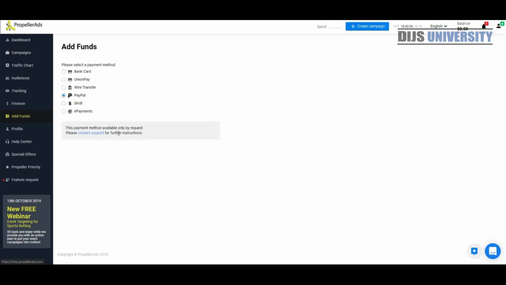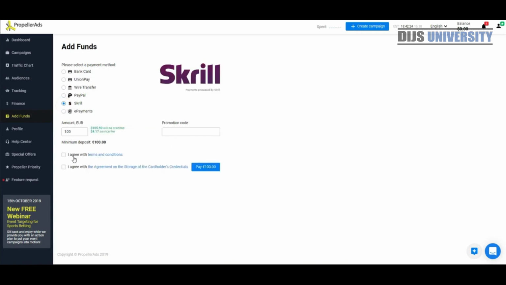PayPal. So this is going to be only available by request. So you're going to have to contact support. If you are going to use PayPal, there is going to be a 3 to 4% service charge. As far as wire transfer, you have immediate access to that, but the minimum is $1,000. Skrill is another payment processing feature like PayPal that you have immediate access to, and they can already filter in your service fee. And then as far as e-payments, they have already factored in the service fee for them.